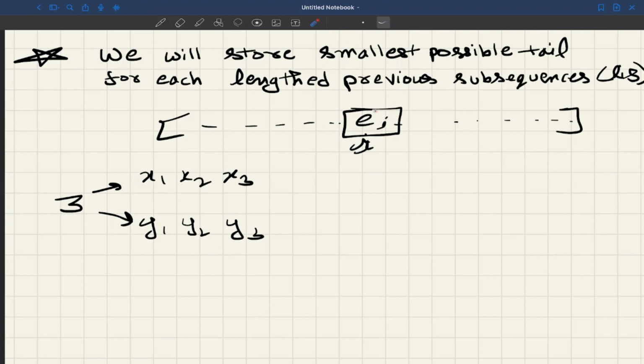Because let's say this EI element is smaller than, let me say that x3 is less than y3. So which one will you store? You will store x3 and not y3. What happens if you store y3? Let's say I'll store y3 and I will reject this x3.